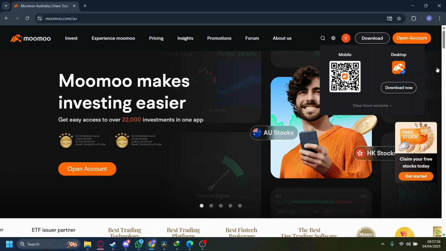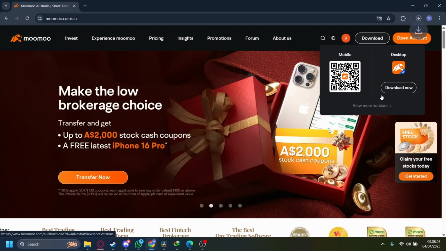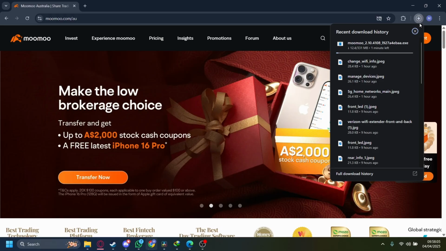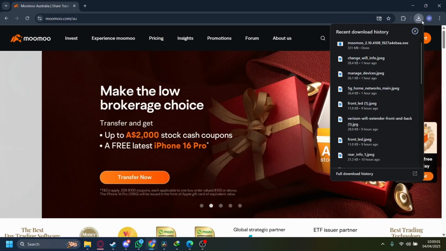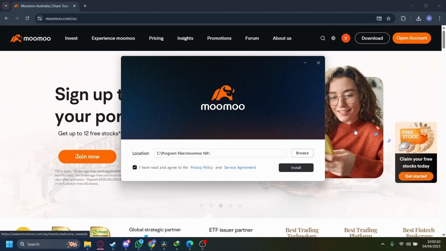There's a mobile version and there's also a desktop version. I'm just going to download the desktop version. Tap on download now here. Now it'll download like this. Let's just wait for it to download. Once it's done downloading, let's just open it up like this. Let's just wait for it to load.